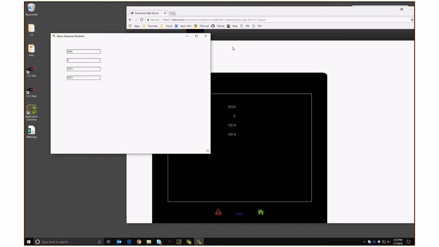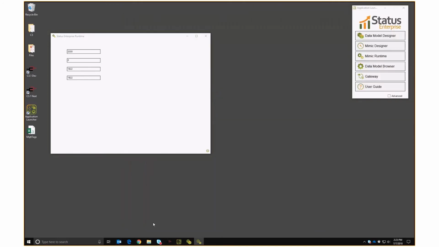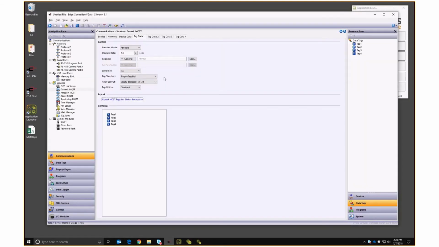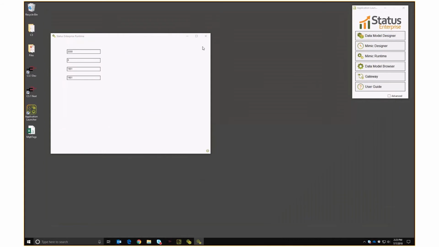So how about getting stuff to go in the other direction? Well, let's go back into Crimson. And under here, we can say enable writes. And now let's re-export our tags. And now it's going to add a little bit more to the CSV file to let the transfer go in both directions.